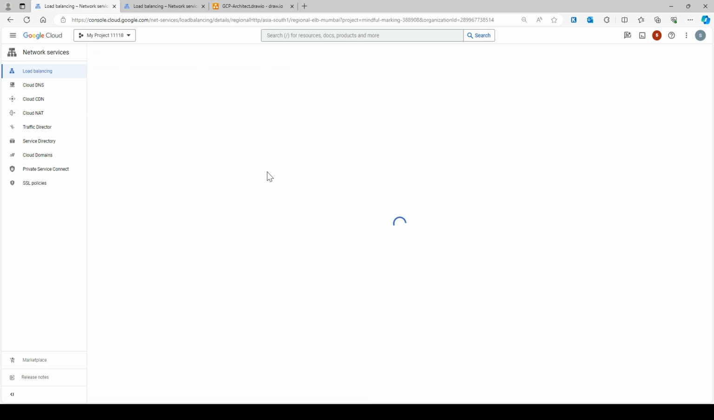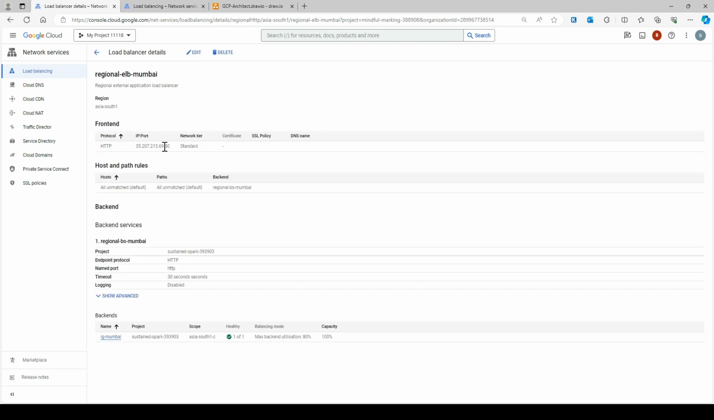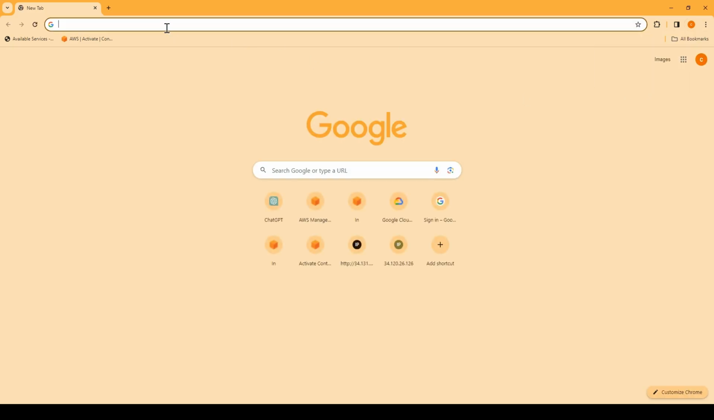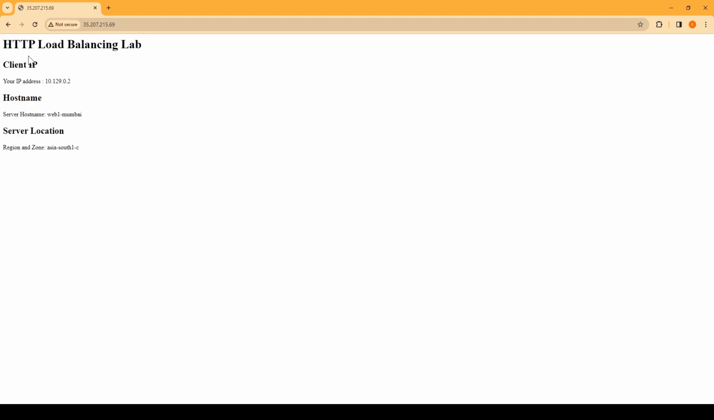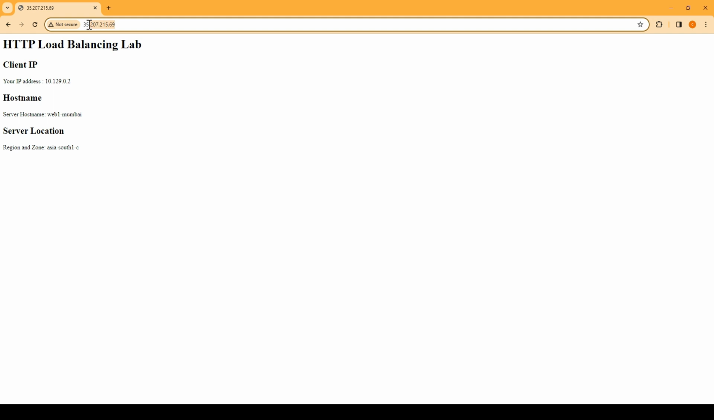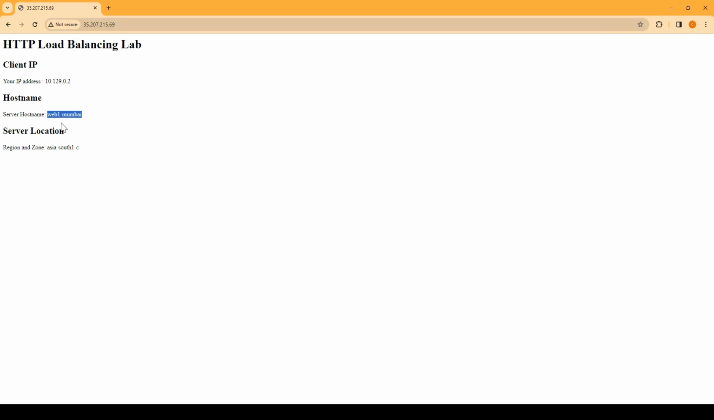So let's just try to hit that. Copy this. I'm going to use Chrome. So this is my Chrome browser. Here I'm trying to hit it, if everything works okay. Okay, so you can see that this public IP is the public IP of my regional external load balancer of the Mumbai region. And that's why you can see that the host name is Webman Mumbai, and the region and all this is going to be the Mumbai region zone.